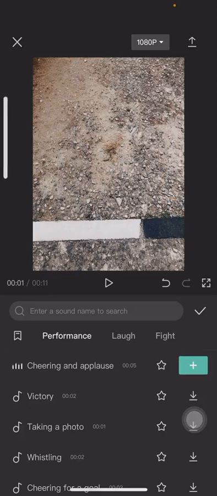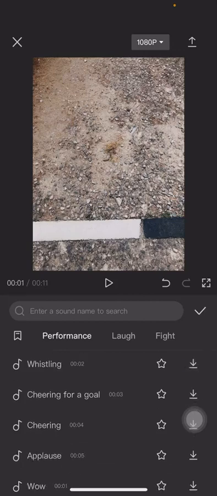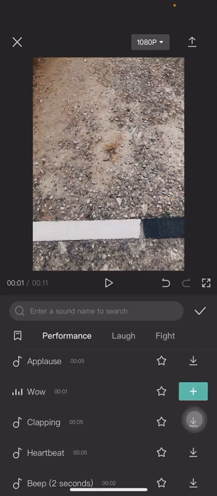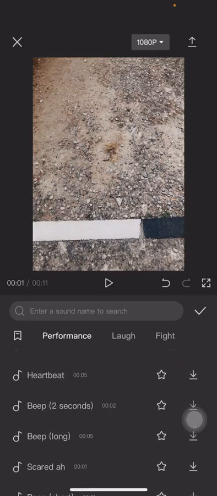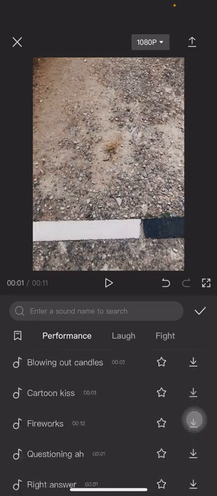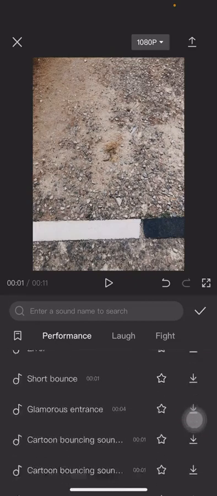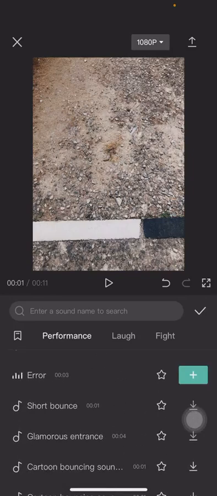Maybe it is needed in your video, there is a sound that has to take photos, and you need it. Wow, this is a wow sound, clapping, heartbeat. Maybe this one now, this heartbeat. You can see, the more you download it, the more it stays, the more you have the things.